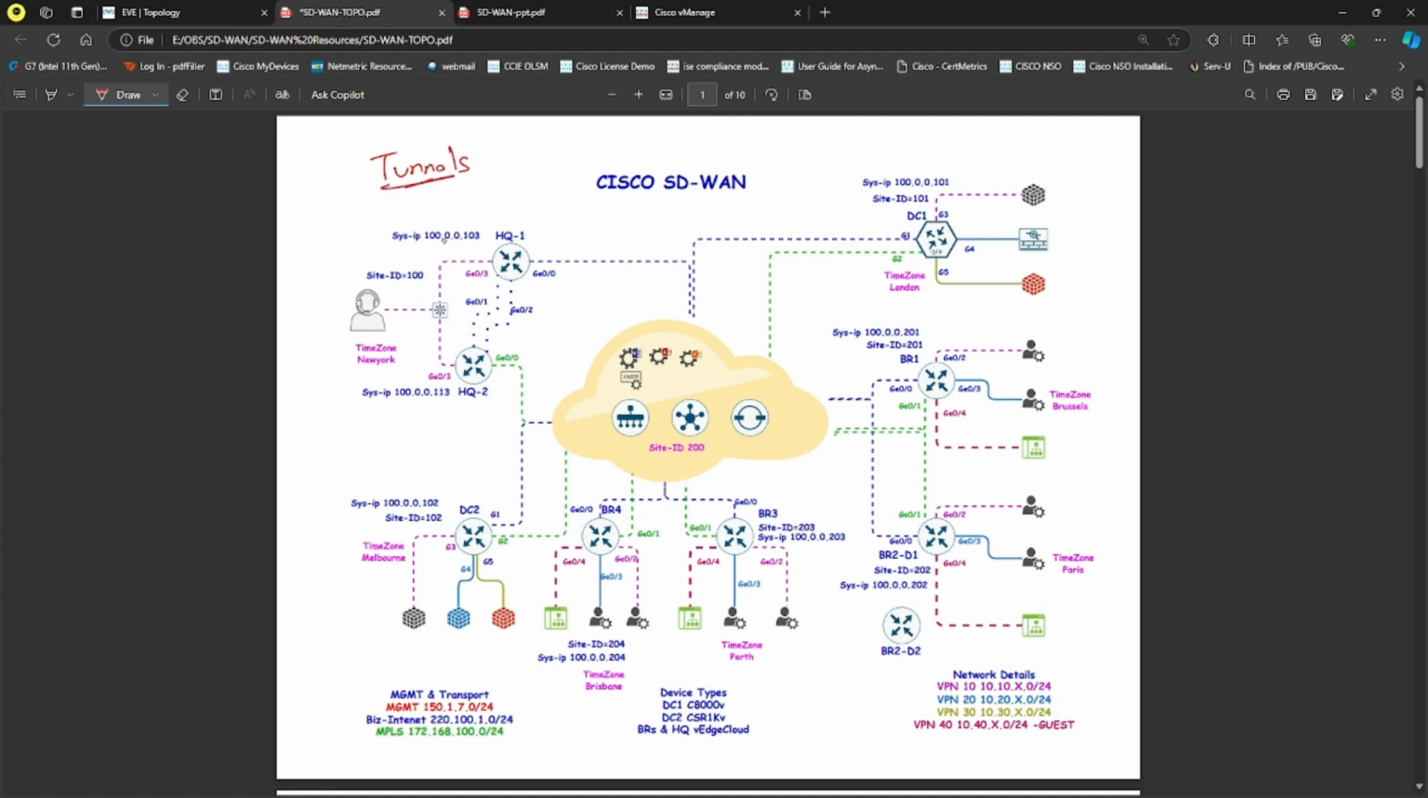Now let's look at the example of branch 1 and data center 1. Both of them are connected to the business internet and MPLS. That means I already have two tunnels created here. But the BFD session will create two more tunnels, between business internet and MPLS and between MPLS and business internet. So that means it is creating a total of four tunnels.